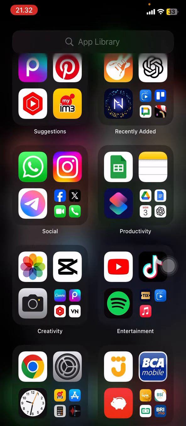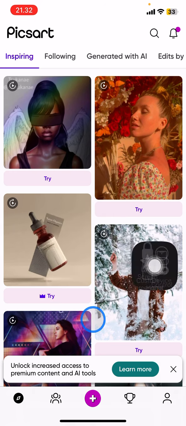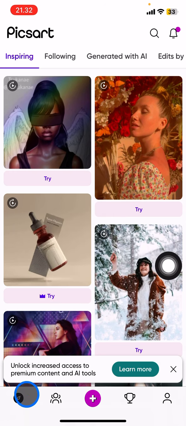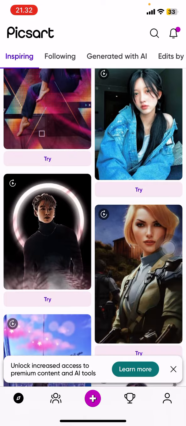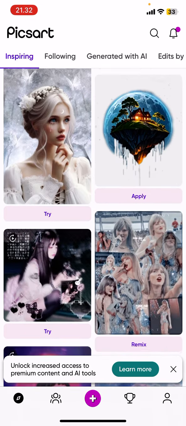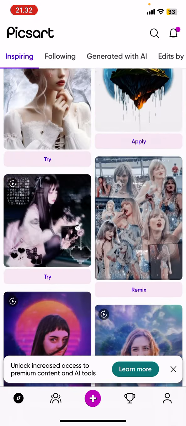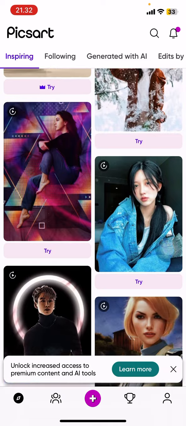Open the PicsArt application on your mobile phone, and make sure that you are in this section. Just tap this button and you will get a lot of replay options or templates. Then scroll down and find the effect that you want for your picture. If you find your favorite, just tap on the replay.